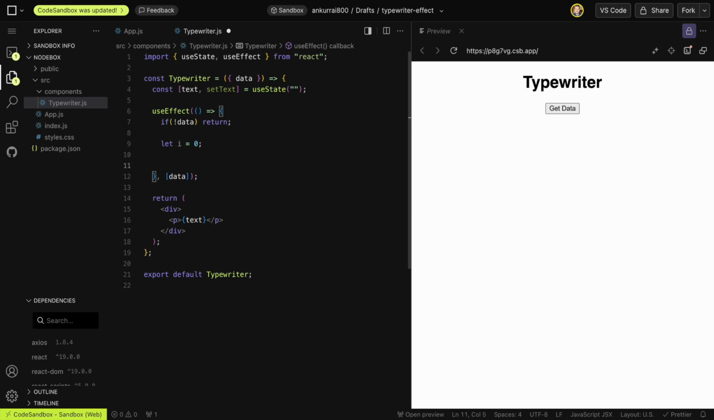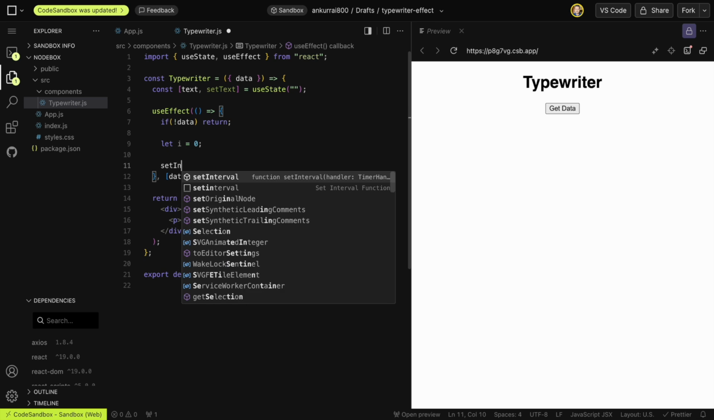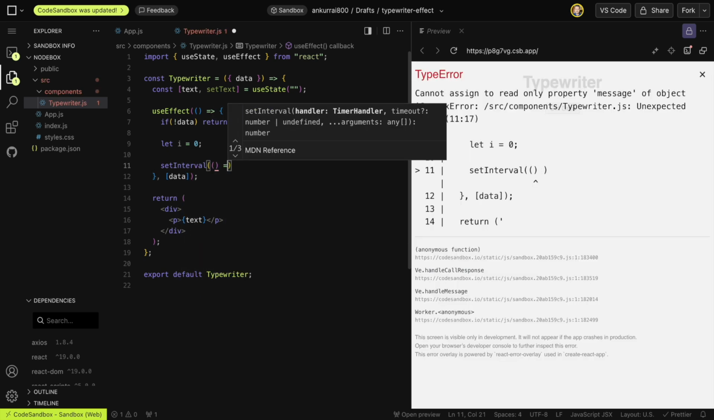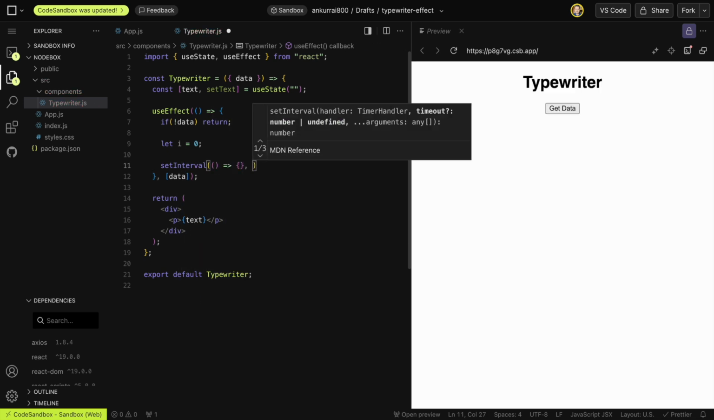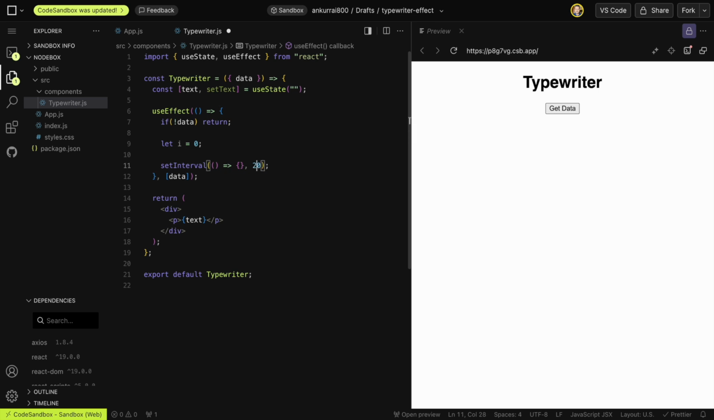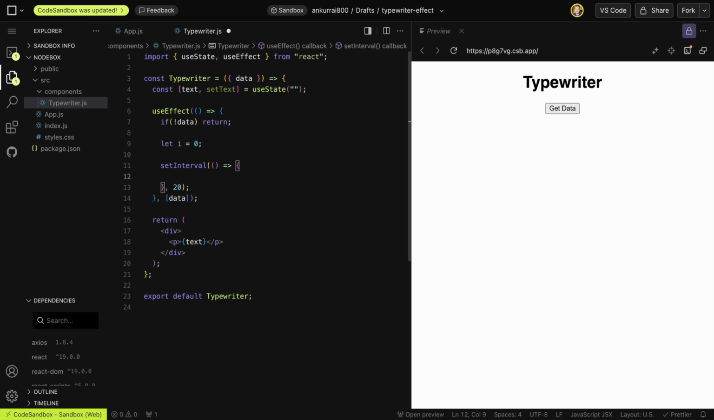If I simply use a for loop, it will take very little time and we will not be able to visualize the actual typewriter effect. So what I'm going to do, I will use the setInterval function here. And for now, let's say this interval should take only 20 milliseconds. And in each 20 milliseconds, I will be setting the text, meaning I am actually populating the data. So how will I do that?